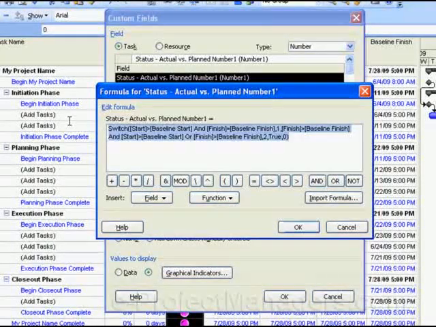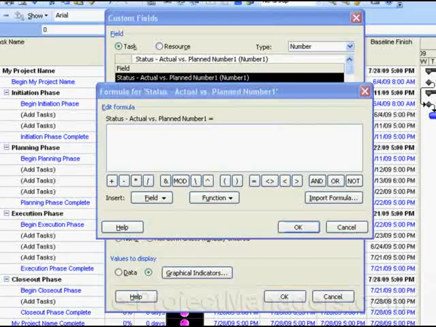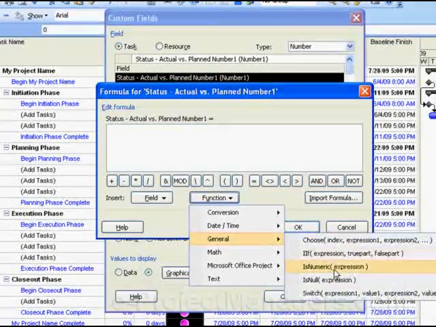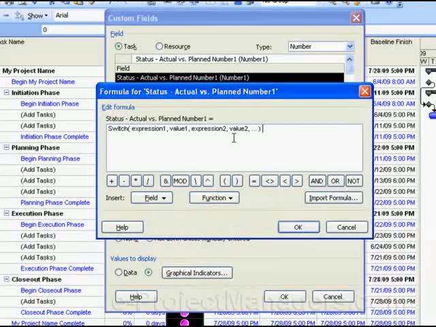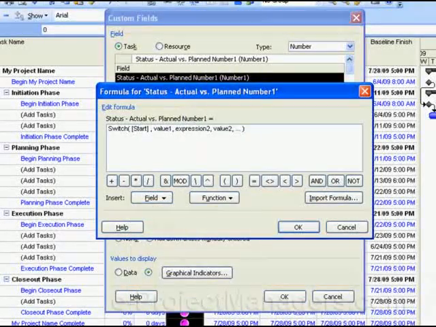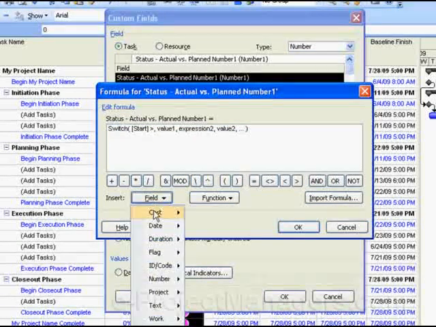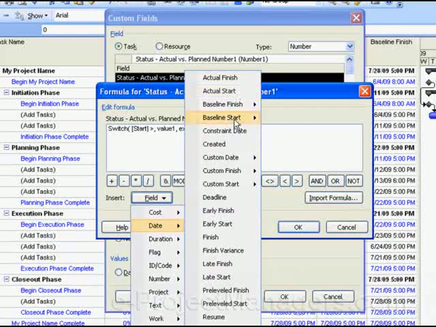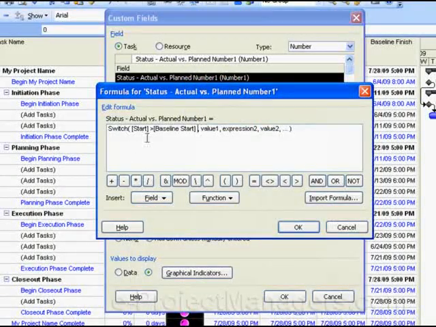You can always go to Help if you need to understand what the functions do. But basically this is the formula that I pasted in here. Let me delete this for a second and walk you through what I did. I selected Switch, and it pasted this in. Switch evaluates expressions and produces results based on what those expressions are. In my first expression, I was checking to see if the start date, which is a field under Date where I select Start, is greater than the baseline start, which I select under Date as Baseline Start.